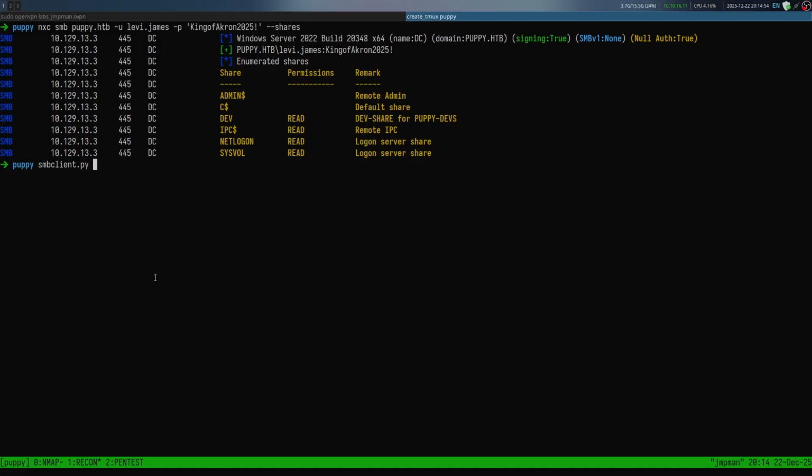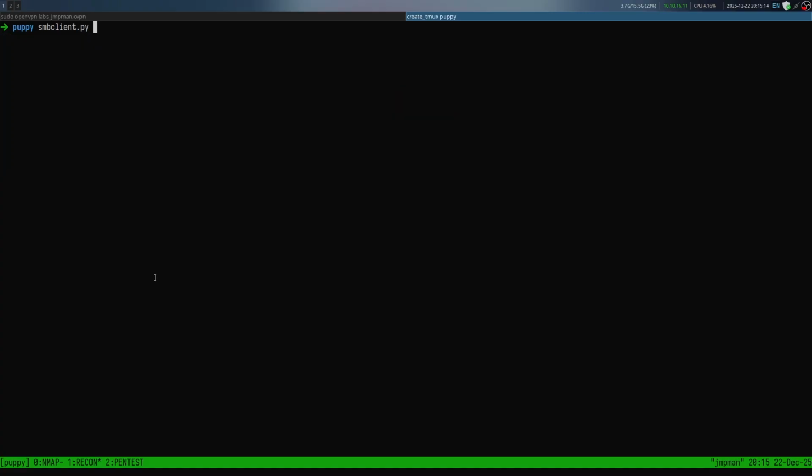If you're doing this from something like HackTheBox, you can do impacket-smbclient like this. But I installed this with uv pulled directly from GitHub, because I'm going to be using pretty much the developer version. Usually the dev version has more things than the release, so that's why I like to use the dev version. So I'll just do puppy.htb here as the authentication, and we're just going to pretty much check the share using smbclient.py. So puppy.htb and then Levi.James with the password in here as well.